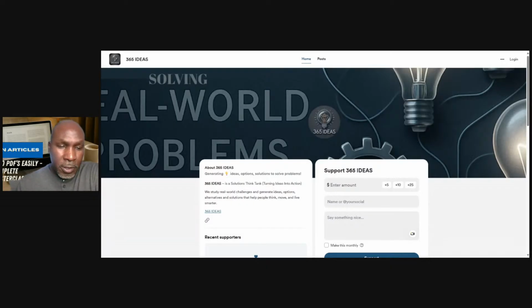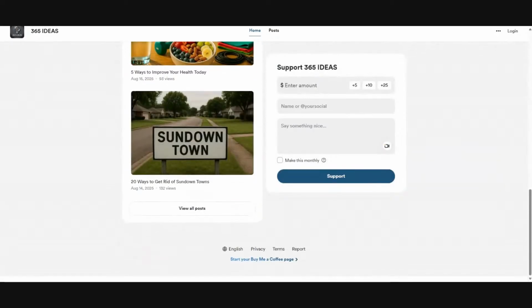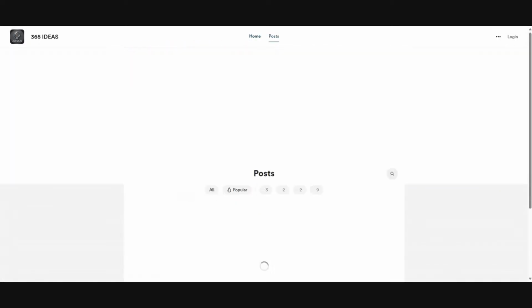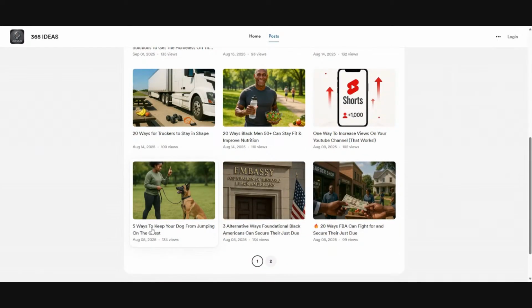So let's pull this up, make it full screen. We're just going to take an article from here, and I'm going to go over the first way to turn it into a PDF, and then we're going to show you a second way. So let's scroll down here and find an article. Let's do this one right here: the 5 ways to keep your dog from jumping on guests. Let's check out that one.